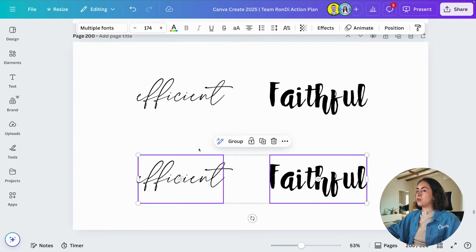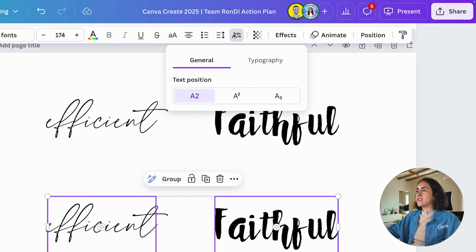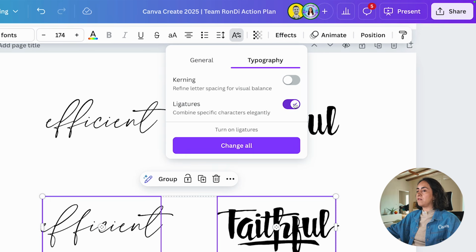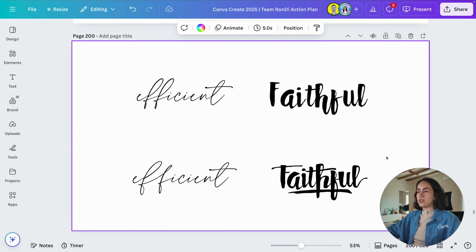So I'm selecting the two text boxes, then go to advanced formatting, go to typography, and you have ligatures here. You are going to activate them, and now you see the difference. Now you see here the two Fs, they look okay, but with the ligatures you see that they kind of flow better together.